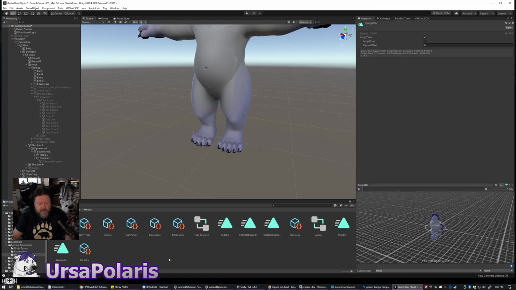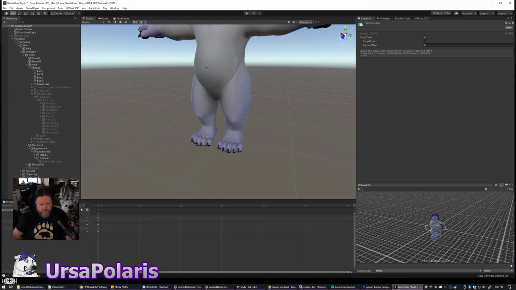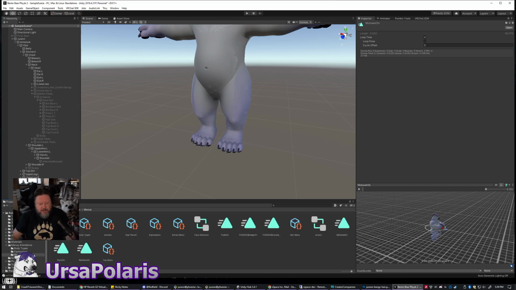I'm going to take bangs on. I'm going to duplicate it again. I'm going to rename it to Mohawk on. All right. And then same thing. I'm going to go into the animation view. I'm going to set bangs to 0, and I'm going to set Mohawk to on. Hit enter to make sure that's saved. Come back to project, and I'm just going to repeat this again. This time for anime.